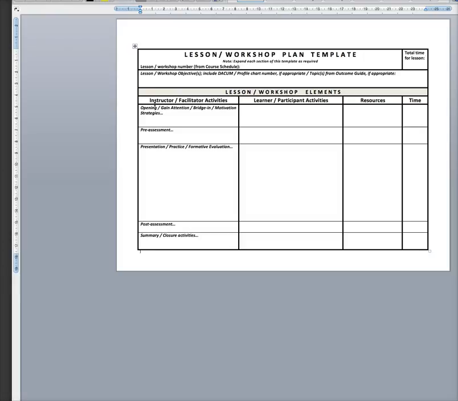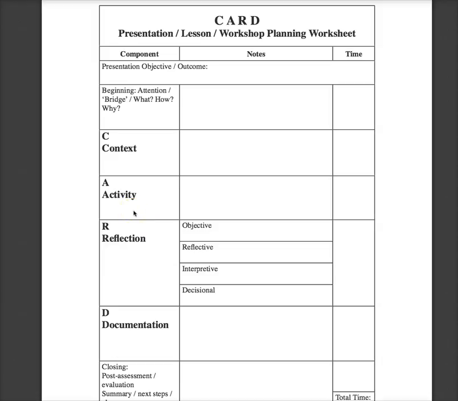So take a look at the sample lesson plans and see how the instructor activities and the learner activities are described. The next lesson plan model I want to show you is especially effective for outcomes-based courses, and it's called the CARD model. CARD is an acronym that stands for Context, Activity, Reflection, and Documentation. The main part, or the body of the lesson, falls in with this activity.